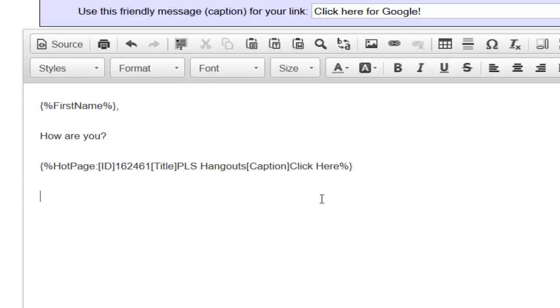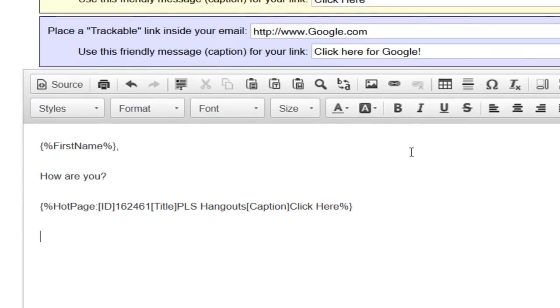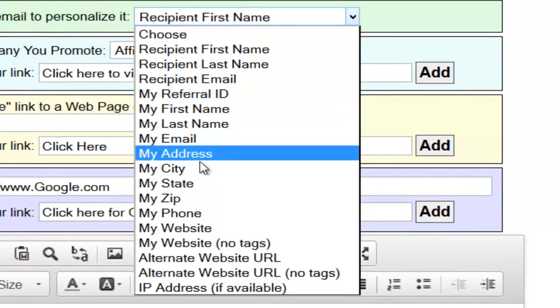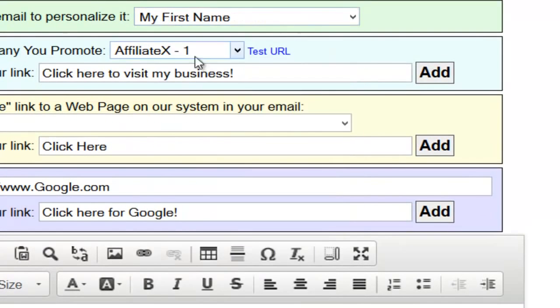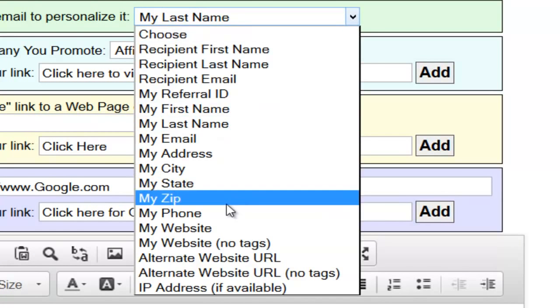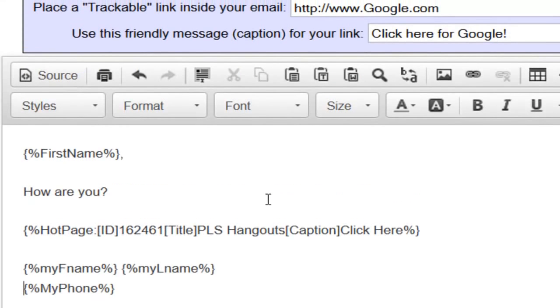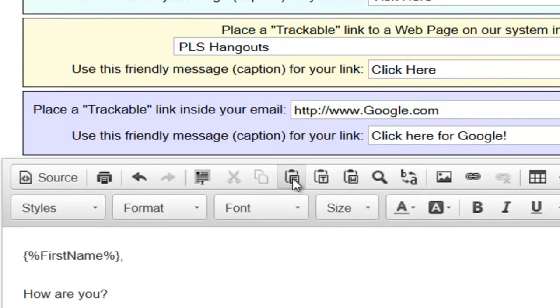And I always like to use variables for my name. That way if I'm ever going to share an autoresponder campaign, I don't have to go back and change all this. So if I want to add my first name to the end, here's what I do. I go my first name, then I click on my last name, then I click on my phone. And then I'm going to go back and put a space here and then drop that down, and I'm all ready to go. I've created this campaign.